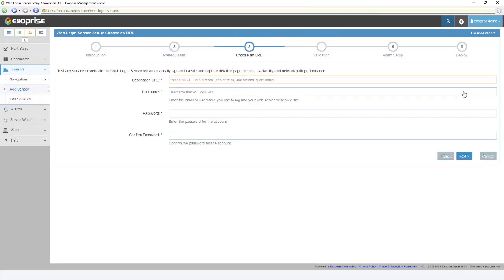Specify the URL for the web application or service you want to monitor. It doesn't need to be a login page, but a page deep within the application that requires a login. Most web apps redirect to the login form when accessing internal pages. The Exoprise Web Login Sensor simulates the real-world experience of a multi-step transaction process. Enter your username and password to access the service.